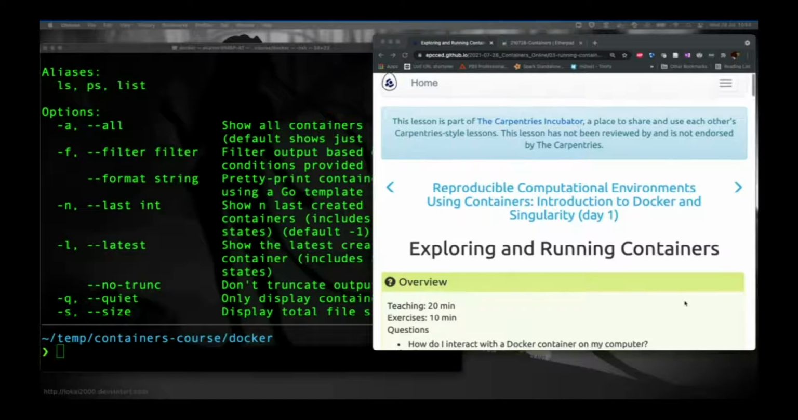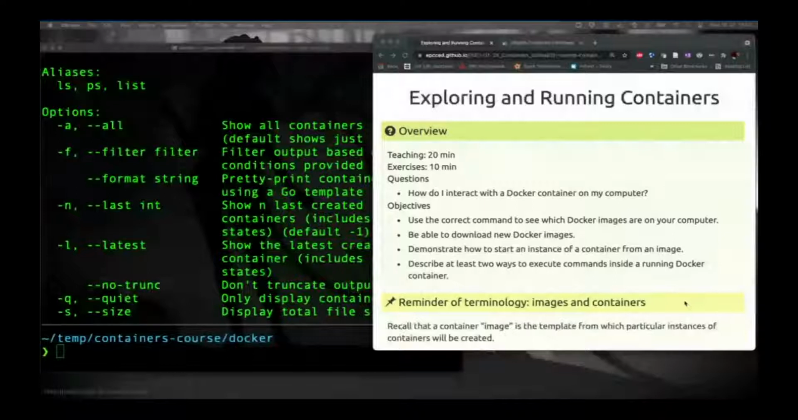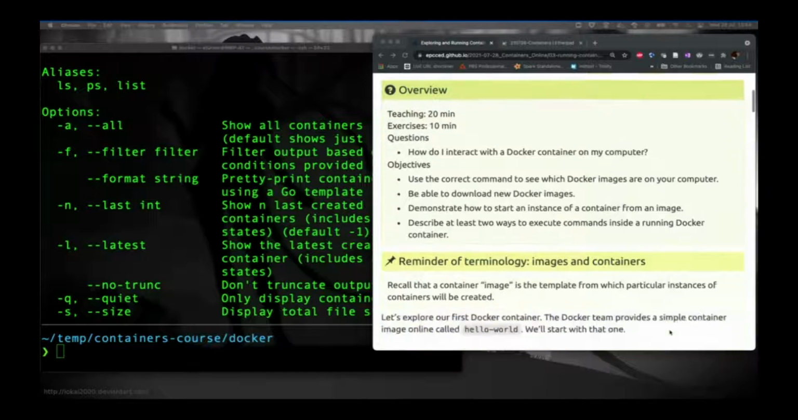So we'll move on to the next section, which is about exploring and running containers. I just wanted to remind you that there is a difference between the container and a container image. I'll try to be careful about how I use them, but I may slip up, so apologies if I do that. I won't always say container image. I will often just say image instead. That's typically how it's used in real life, that's actually how people use the terms.